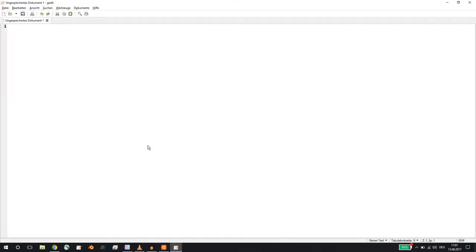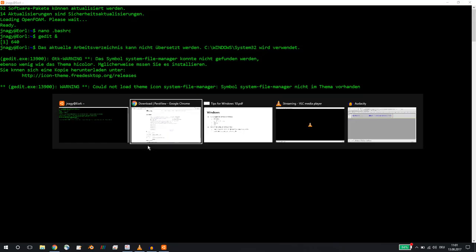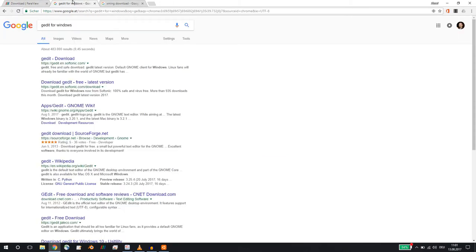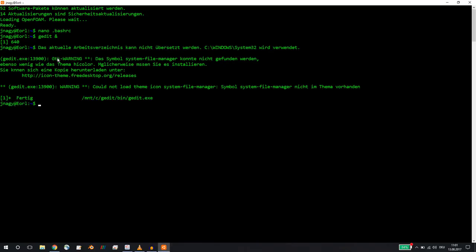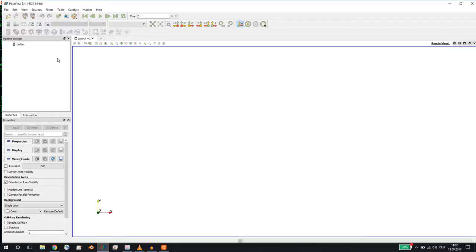Exactly. And you can download this very easily if you Google gedit for Windows. The same can be done for ParaView. If I type in ParaView, let's wait for ParaView to load. This will now open up the native installation of ParaView 5.4.1, exactly like we wanted.